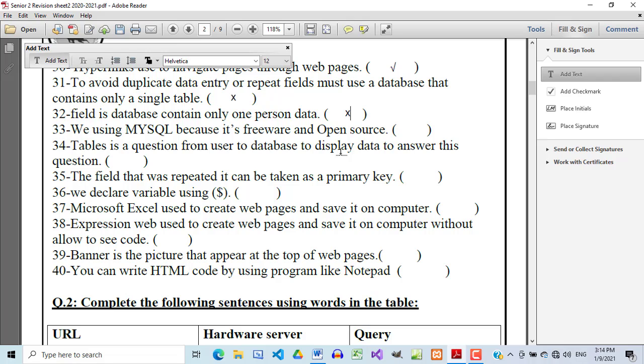When we're using MySQL, it's because it's freeware and open source. Of course, it's freeware and open source, that's why we use it. You will not have to pay anything.